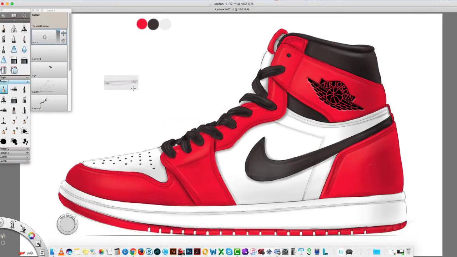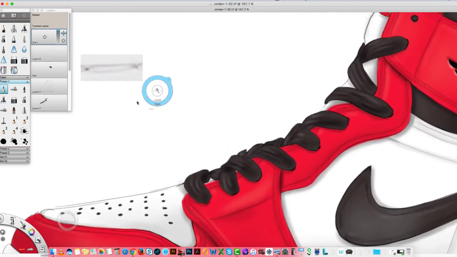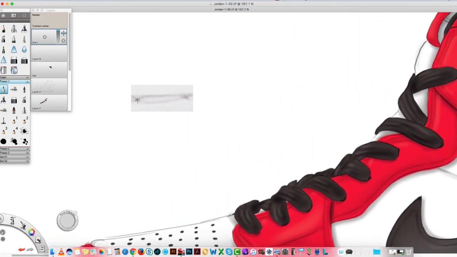Alright, now I'm going to show you using this stitch that I took a screenshot of from another shoe. Let me zoom in, it's a stitch. So you can see there's a hole here where the needle goes in, the stitch is right here. And what I want to do with this is create a new brush.